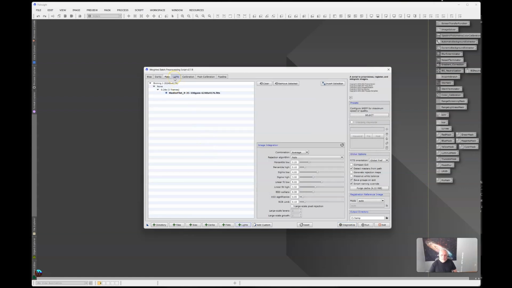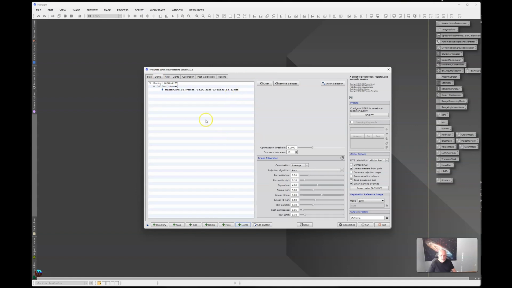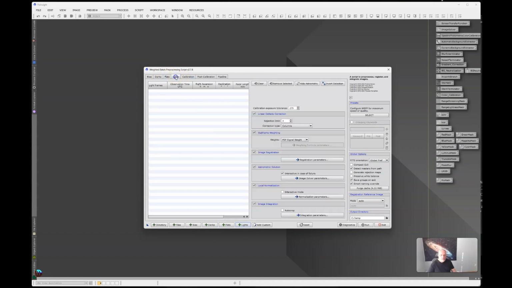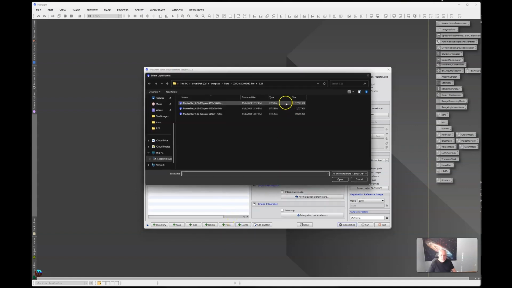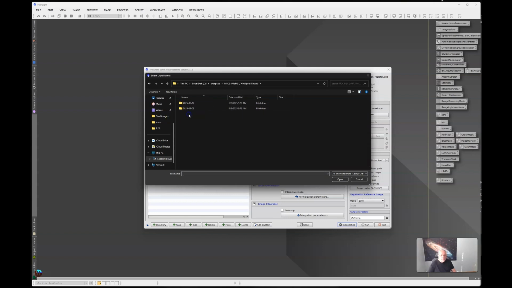And then the next tab would be your lights. You're going to pick out the lights that you have. If you have something here, you just press clear. Remember, my darks were 5-minute long, so I want to choose 5-minute long lights. So we're going to go to lights. I think what I will do is pick out the Whirlpool Galaxy. And I'm just going to pick one of these just to show you.